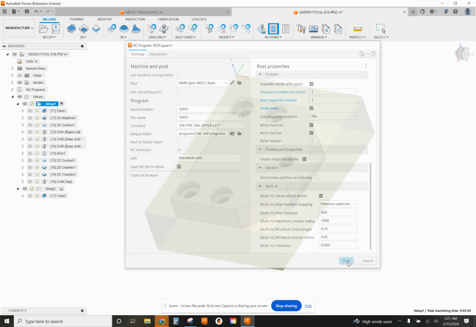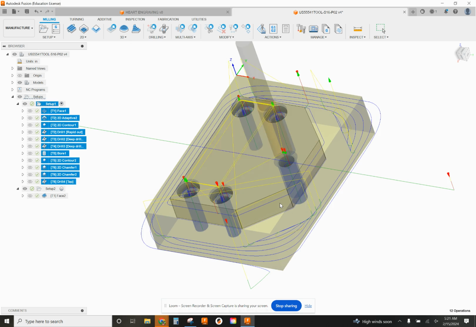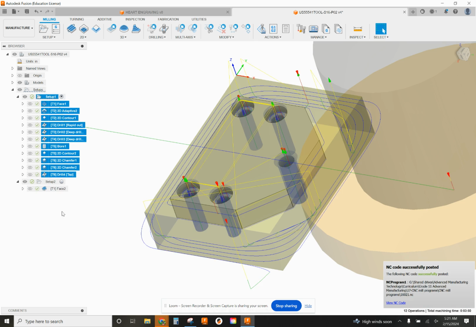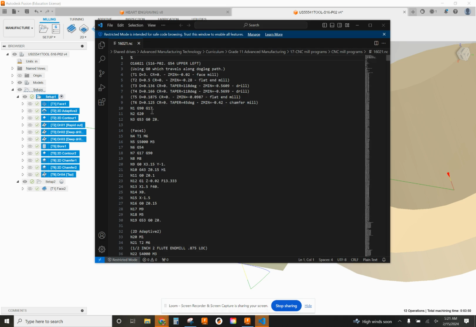Then click on post. It's going to post out all of those toolpaths under setup 1. Then we can view the NC code. And when you view the NC code, eventually what will happen is a different window will come up showing you in an editor what all that CNC code is that just got generated. So it's pretty simple to do, not too big of a deal. And that should be all there is to it.